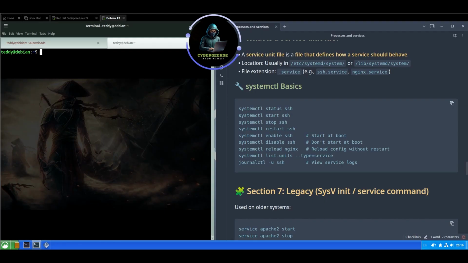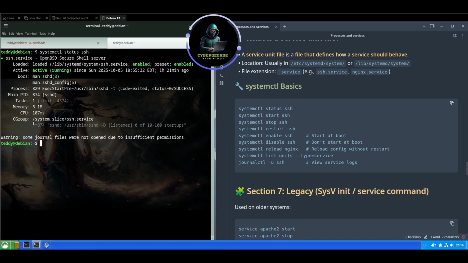So now let's take a look. I think I have SSH on my system, so we can do systemctl status ssh. That will let me know the status of SSH. It should be running, I think, but we will find out. So it lets me know the status of SSH. As you can see, it's actively running. It's enabled. So we can use systemctl to check status.